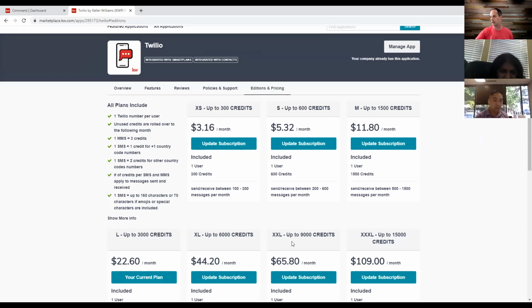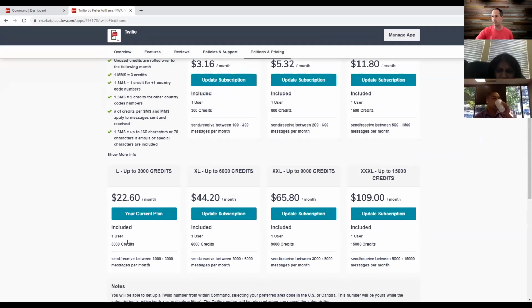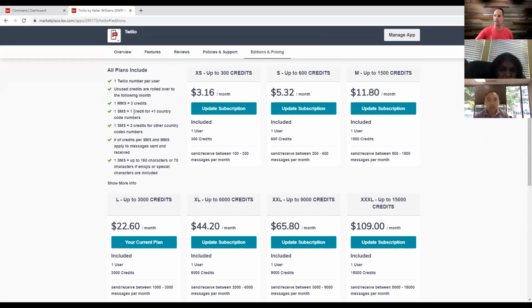So for example, I opted on to the 3,000 credit plan. So I could theoretically send 3,000 text messages out for $22.60 if I wanted to. And it's send or receive. So if you're getting those text messages back, that counts as a credit as well too.